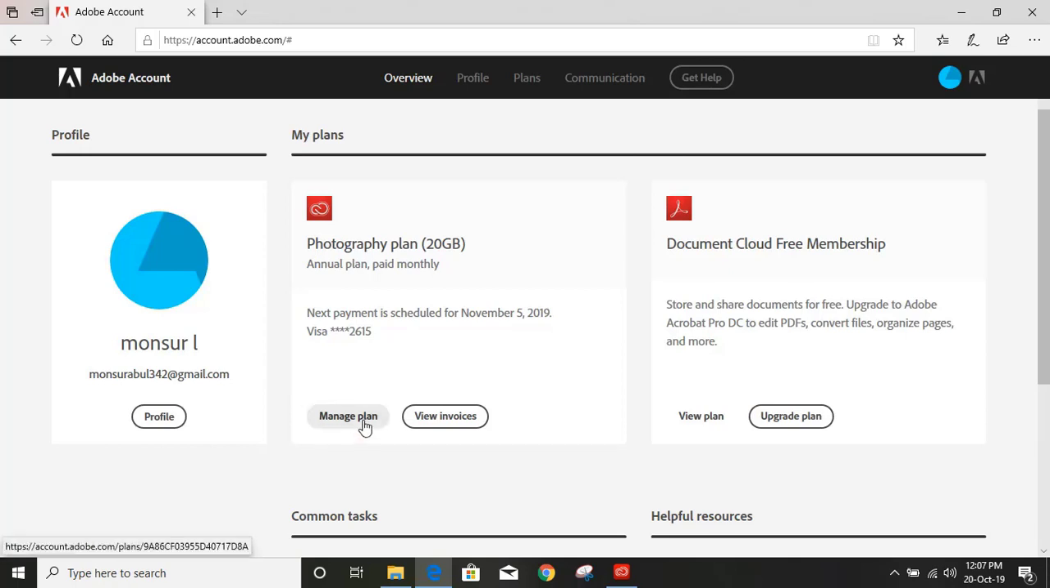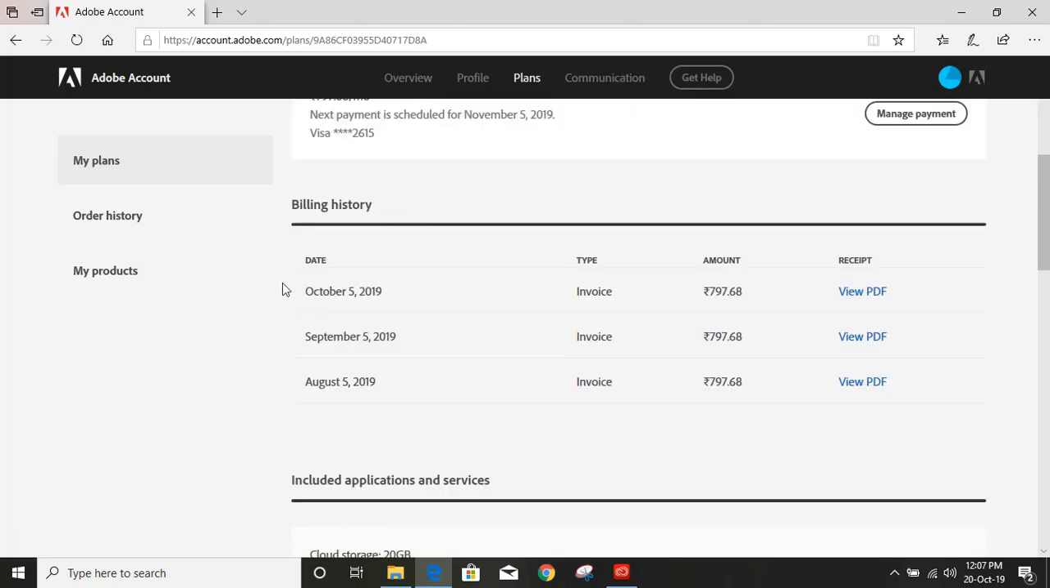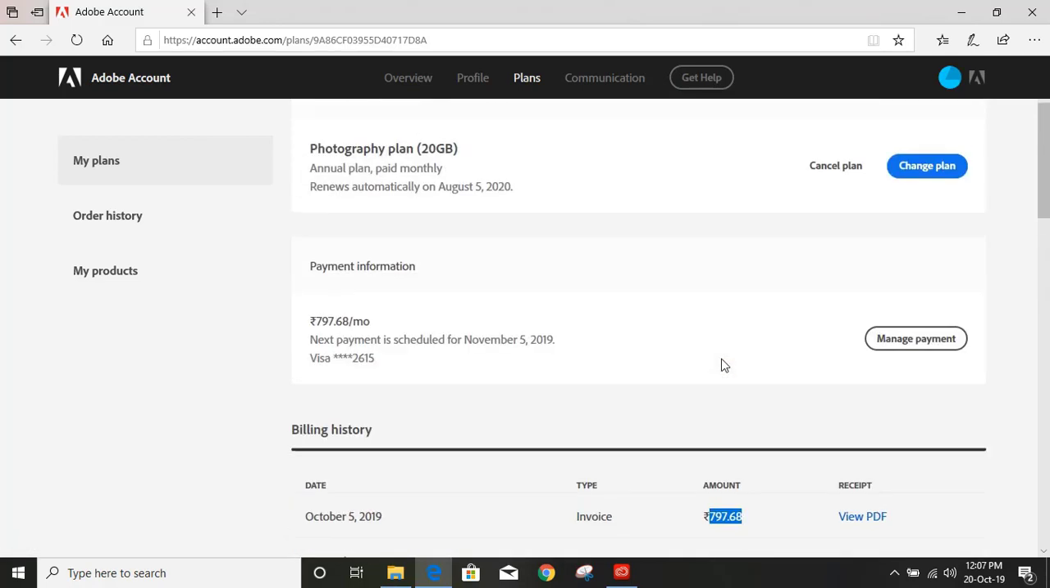So click on manage plan, and here you can see change plan or cancel plan. Here you can see my billing history. I am paying on a monthly basis. Every month it is deducting this much amount from my account, so I am going to cancel this.